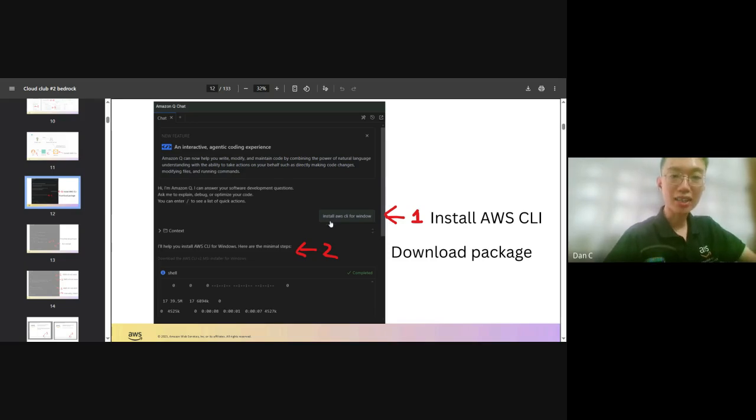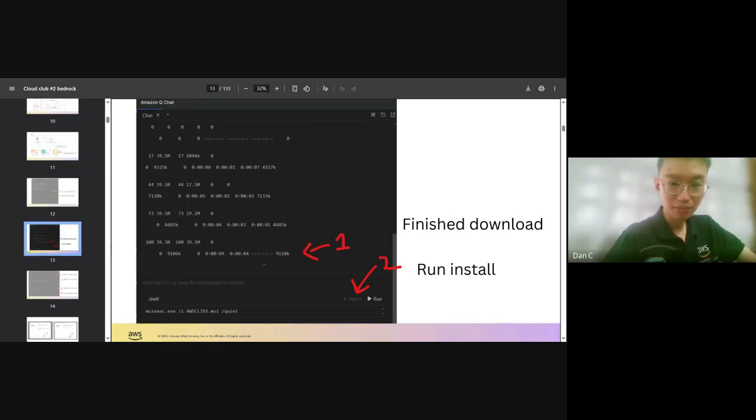Here is the example. I asked Amazon Q, hey, how to install AWS CLI for Windows. And then it created the example here. Right here, you can download the package. Okay, so I run the command line, and it will help me, as an AI agent, to download the CLI package here. And then here it provides the shell script. I can directly click run install, and Amazon Q can help me install the package. I can stay focused on my IDE without touching anything.